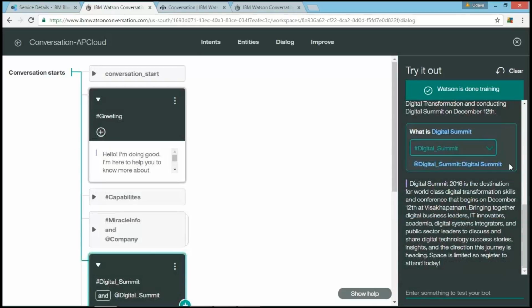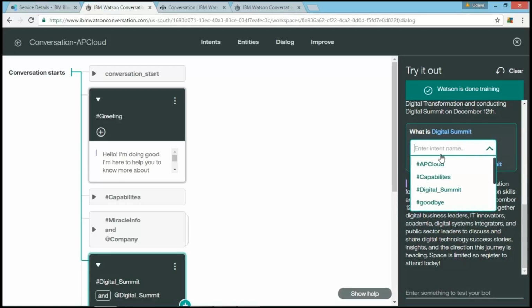See, it again recognized it. You might have a question like, if it's not replying back, if it's not identifying, then you have an option to edit here. You can add your intent here, intents and entities.